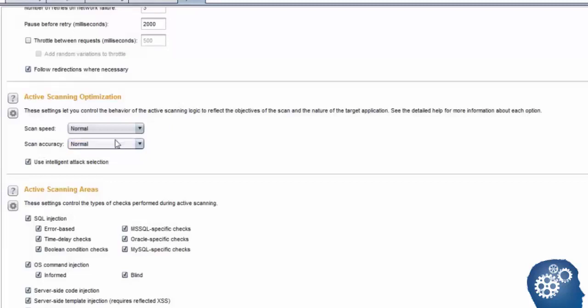Scan accuracy, I've set it to normal. If you set it to minimize false negatives, then it will give you lots of vulnerabilities. But anyhow, I would just like to recommend normal. Then if you find any kind of vulnerabilities which you feel are basically not a vulnerability, then set it to minimize false positives and check whether those vulnerabilities exist or not.